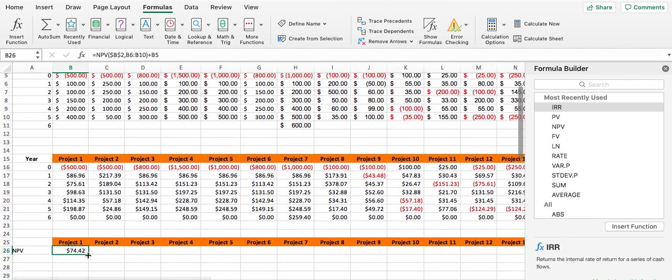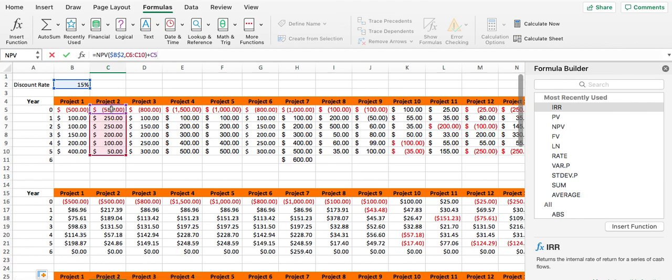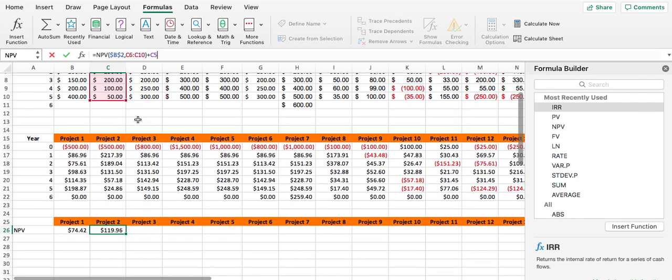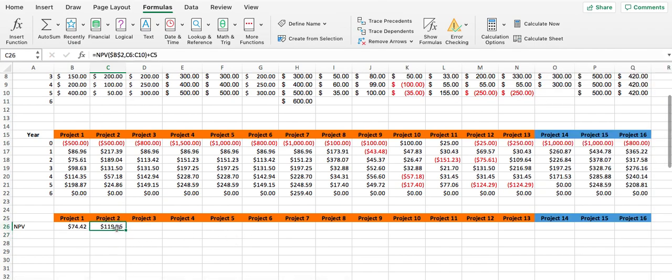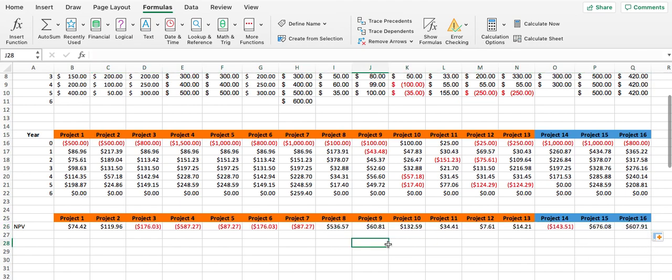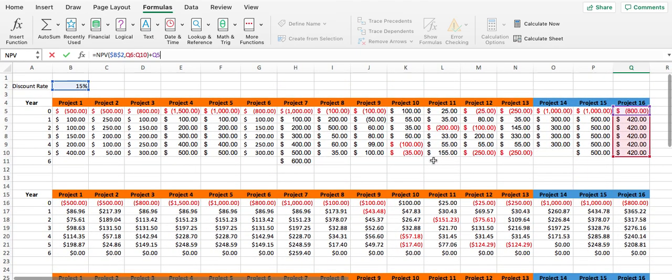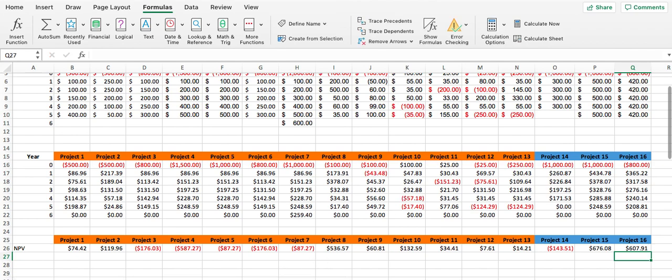And I believe that is it, but just to make sure, let's check. It looks good to me. Project 2 is correct. Same rate, looks good. So I think now we can just drag it all across. Let's do that. Great. But let's just make sure. You can click on any project and let's see if it's correct. And yes, it's correct. So this is one way to calculate the net present value.